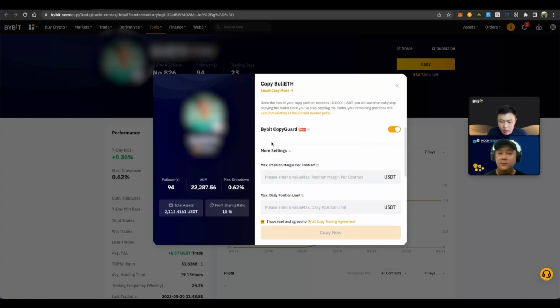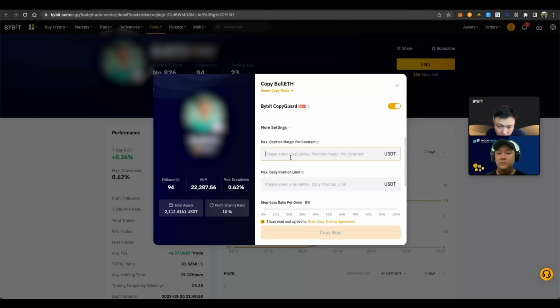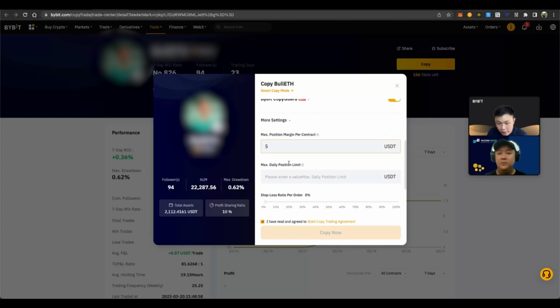So these are the max position margin per contract. For example, master traders sometimes can open up a lot of contracts, a lot of trades, 5. So what is the maximum margin that you want to put in per contract? For example, you have 50, right? So maybe you can put 5 or you can put 10 per contract.